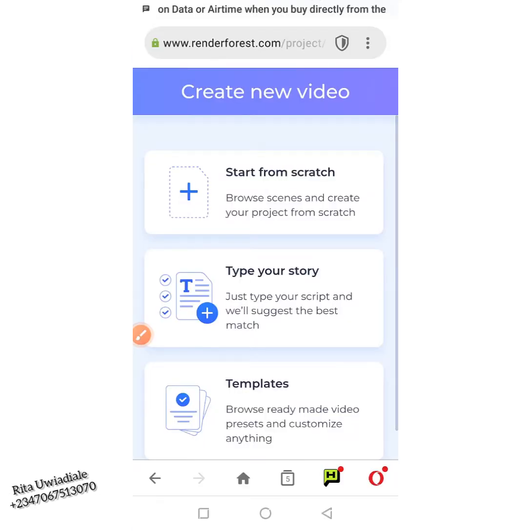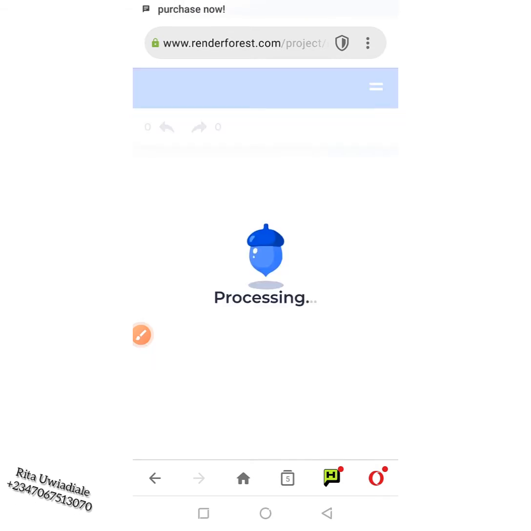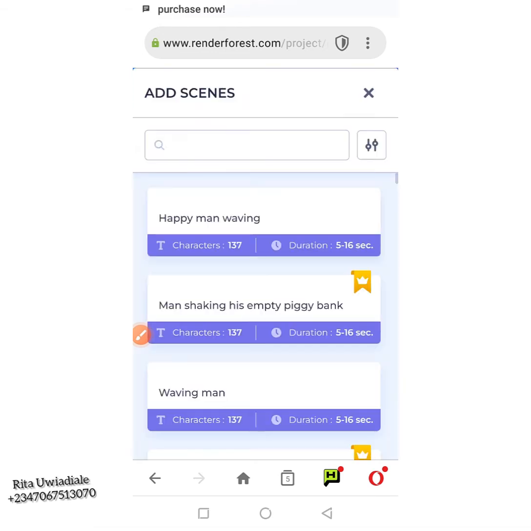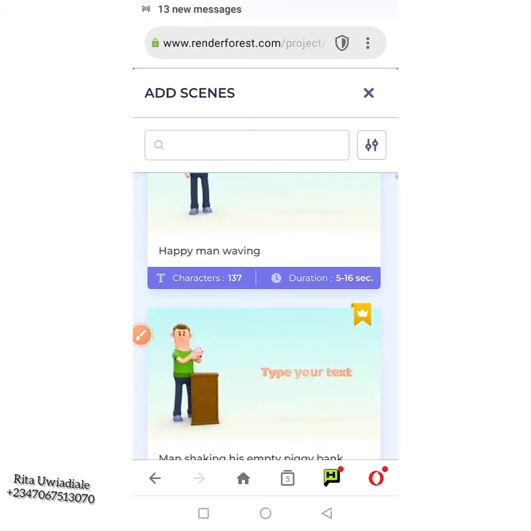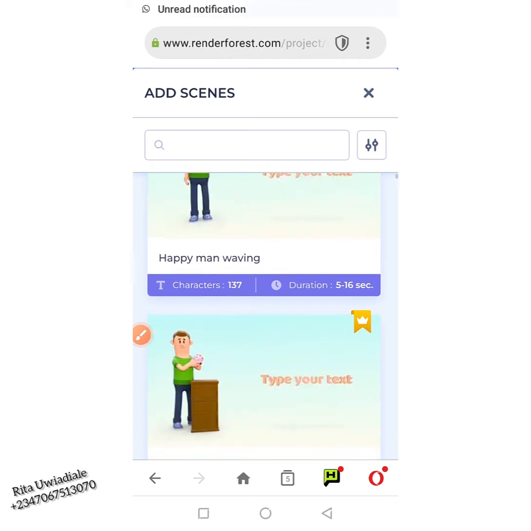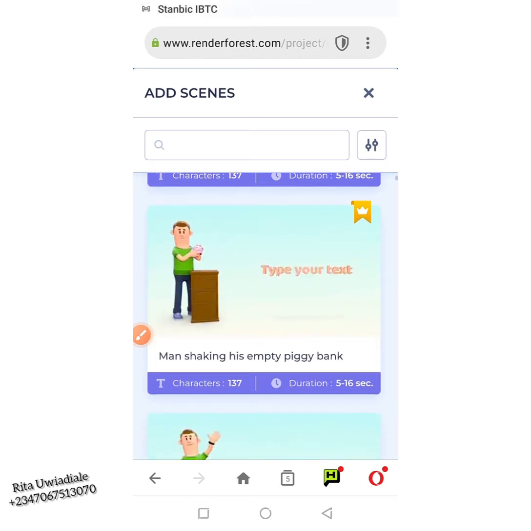Okay, so we don't want them to suggest to us a story, so we're going to start from scratch. Now this is where we are. If you can see this interface, you can see these images, and some written words under them.